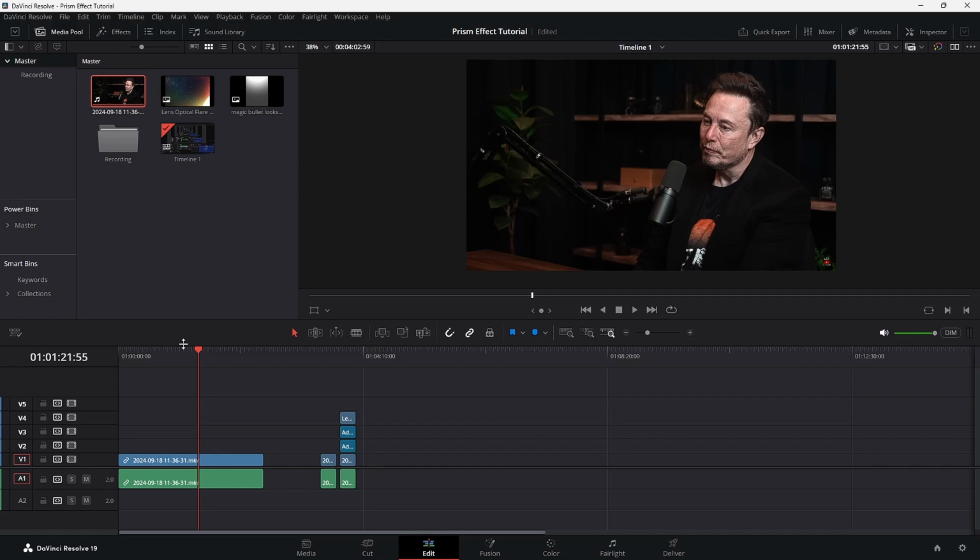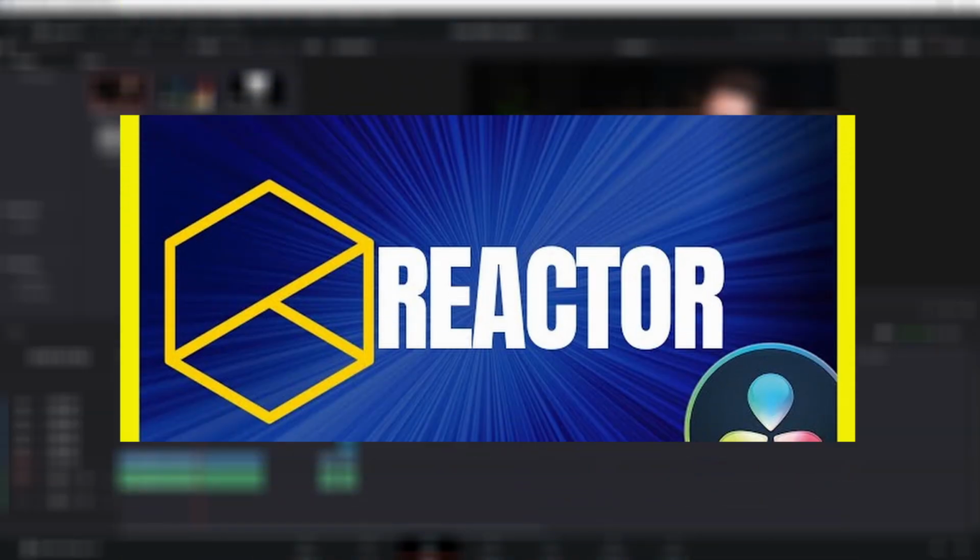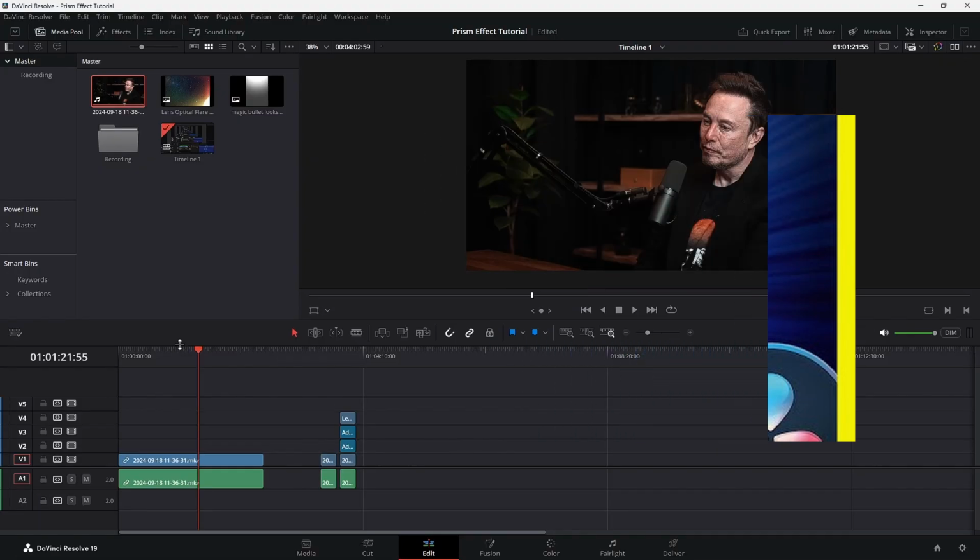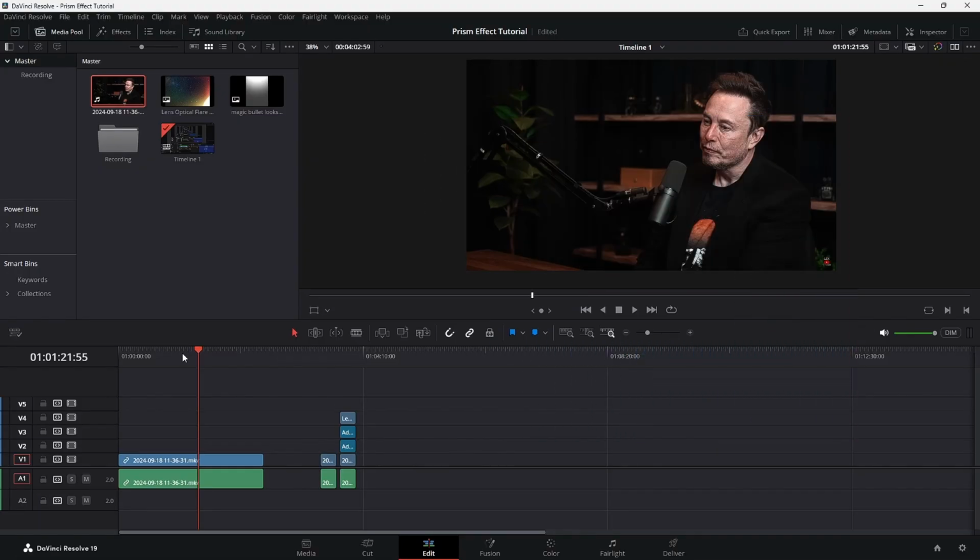First things first, make sure that you have the Reactor plugin installed on your PC. I'm going to leave a link in the description or the comments showing you how to install Reactor. We're going to use it today to get some specific nodes.